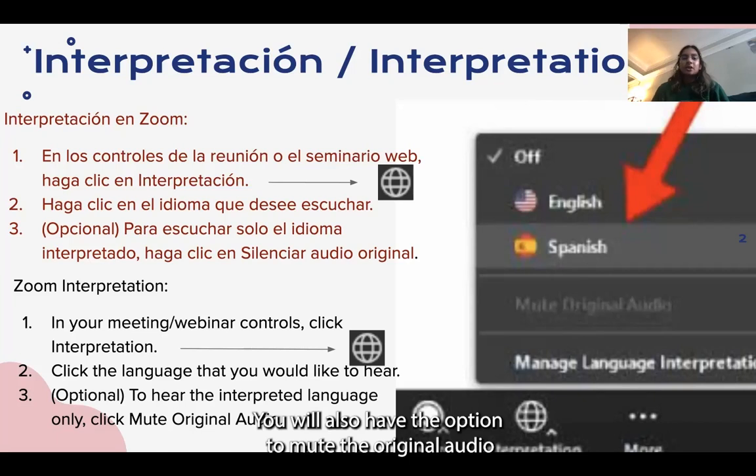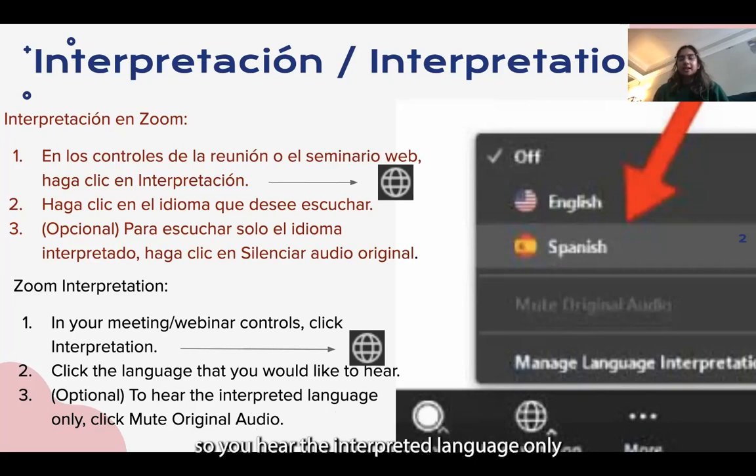You will also have the option to mute the original audio so you hear the interpreted language only.